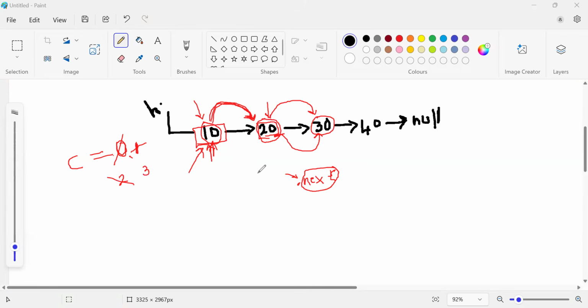Count is increased to 3. Again, from here, we'll go to the next node. How will we go to the next node? The next node's address is stored in the current node. So again, I got 40. 40 is also a valid node. This is my current node, which is a valid node. So count is increased to 4.